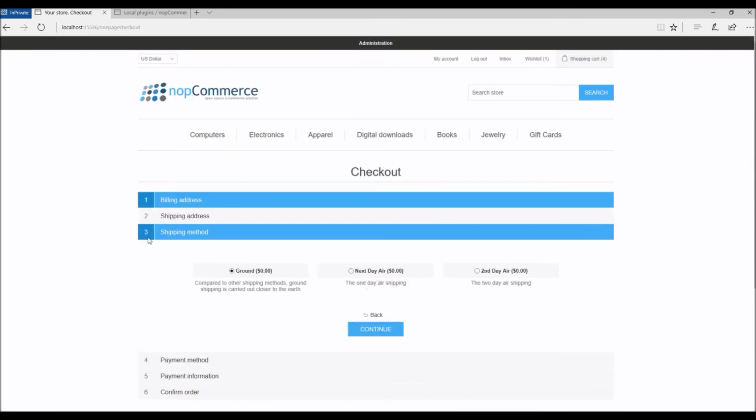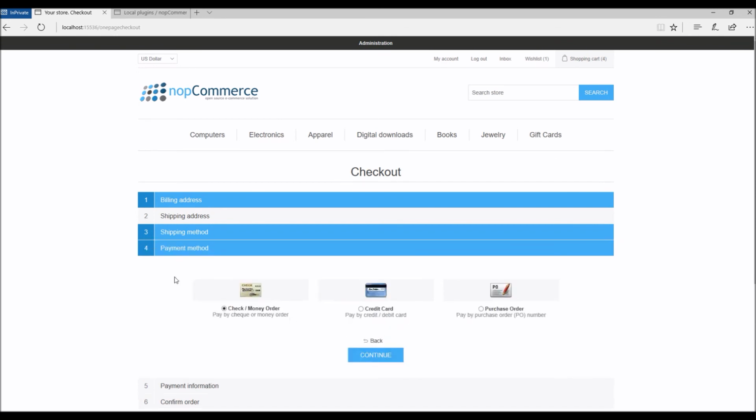and continue, shipping method, continue. And here you can see payment method, I'm getting an additional option, which is credit card, that we restricted only for the customer with the registered role. And this is how we manage the access to plugins based on the customer role in nopCommerce.